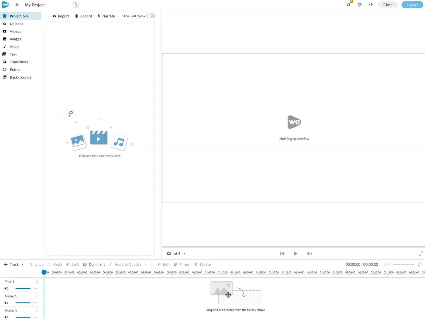Hello, this video is going to show you how to combine multiple green screens in WeVideo to create a pretty neat effect. Now, the first thing you want to do, of course, is start a new project.